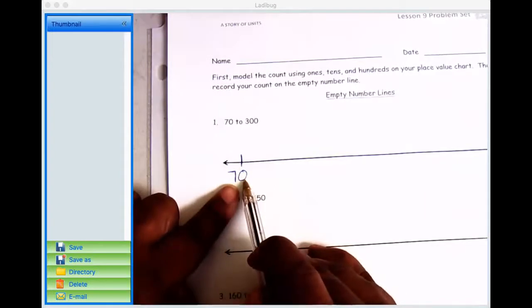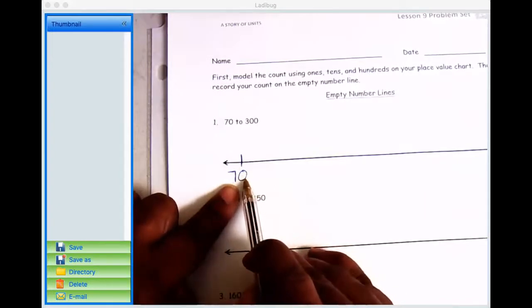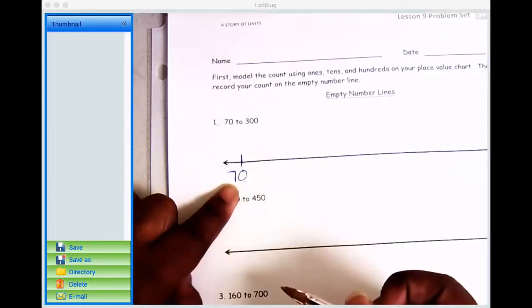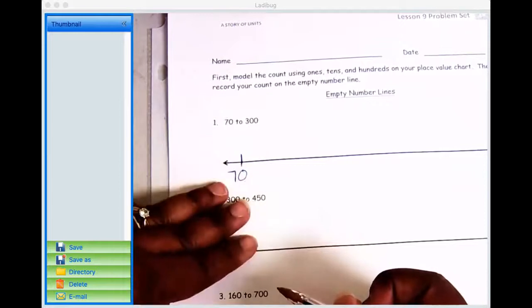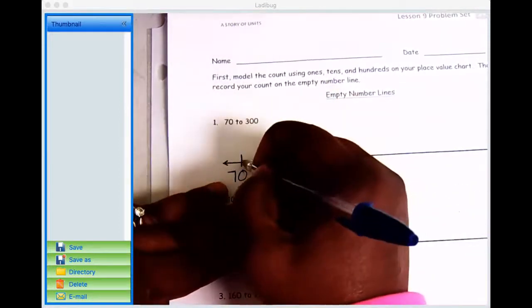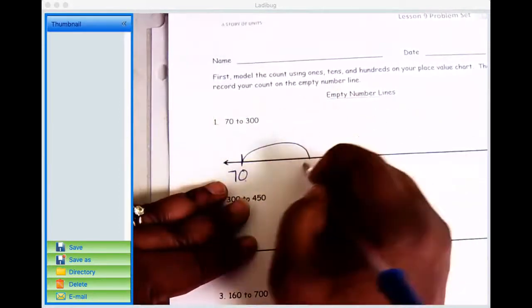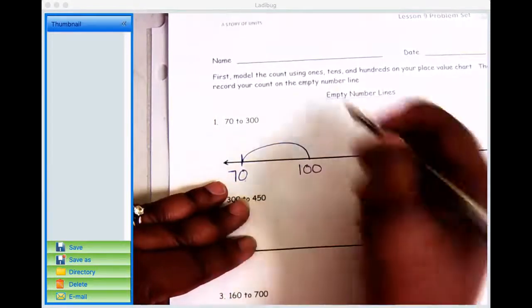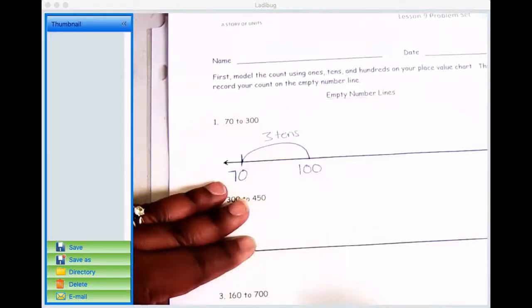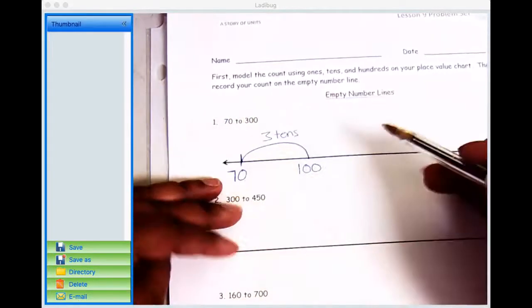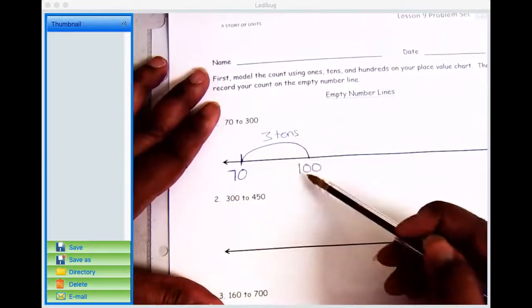So how many 10s will it take me to get from 70 to 100? Let's see, 70, 80, 90, 100. It's going to take me 3. So I'm going to put 100, and here, I'm going to write 3 10s. 3 10s to get to 100.